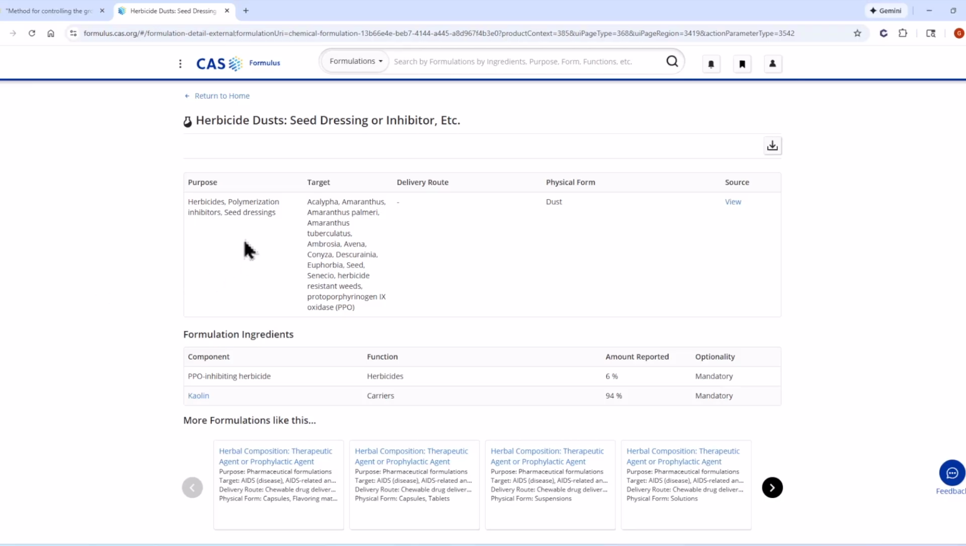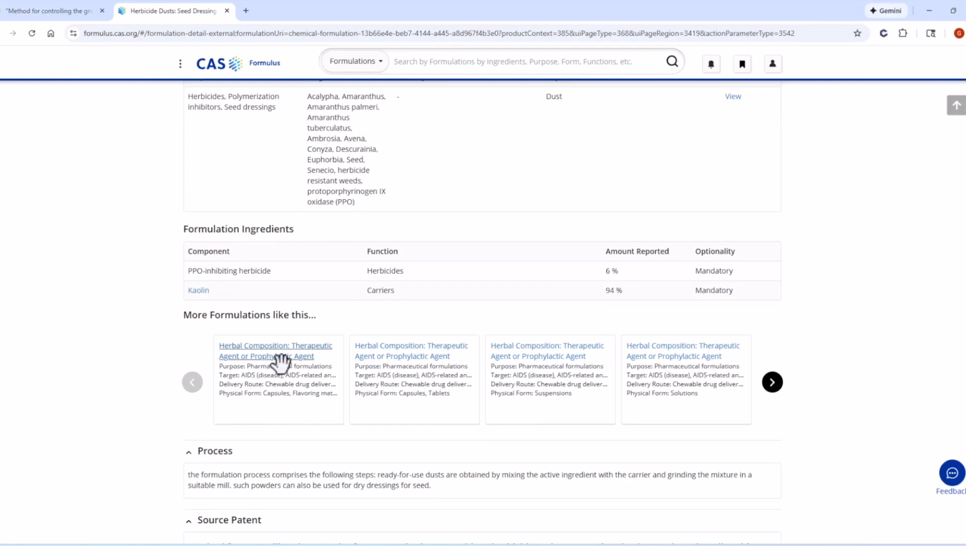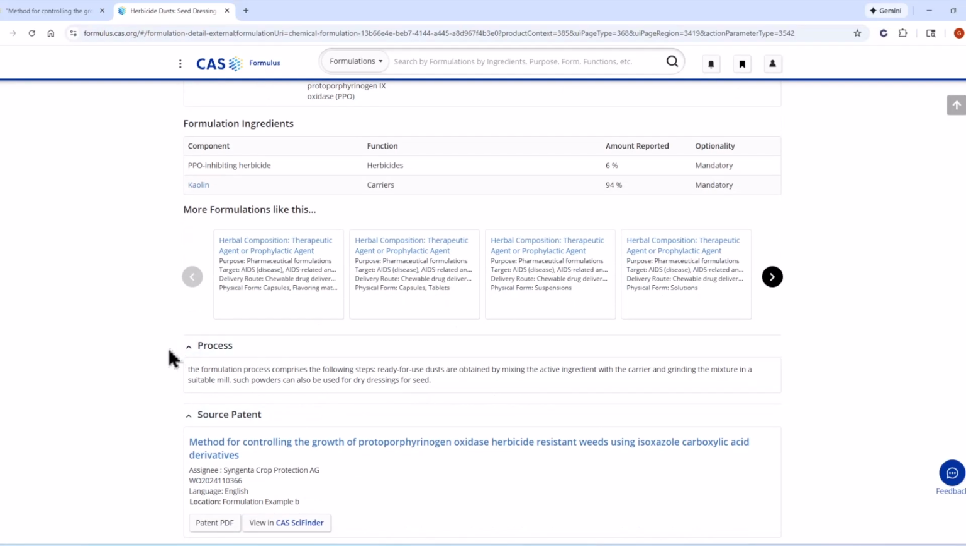All right. So here I see that they're definitely talking about herbicides. They're talking about seed dressing, another way to say seed coating. It's showing me the components that are in here, what percent that they're in there, what purpose they're serving. It's suggesting some other publications that I look at for similar type information. And then down here I see it's even giving me a little description of the process, how they grind it down and get the appropriate size for the dry dressings for the seed.